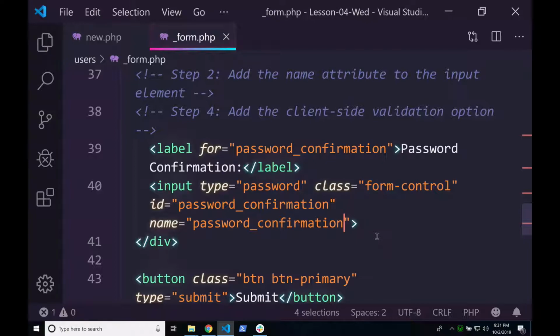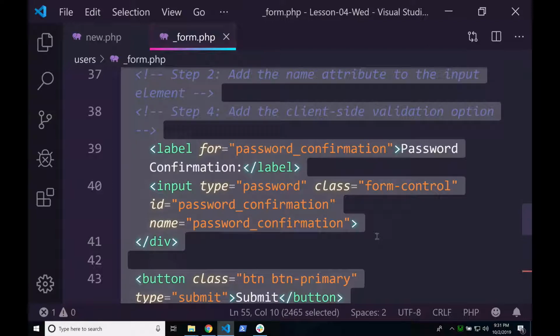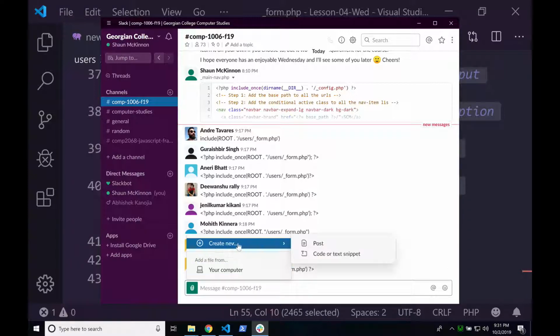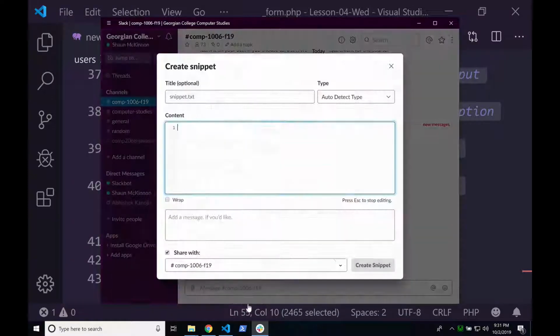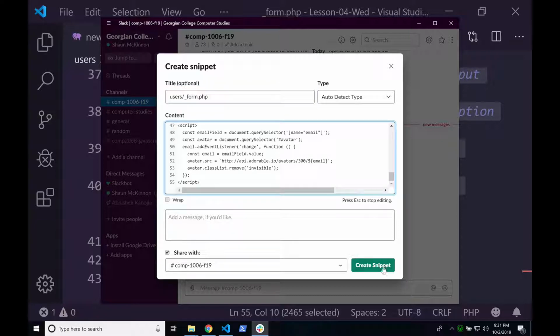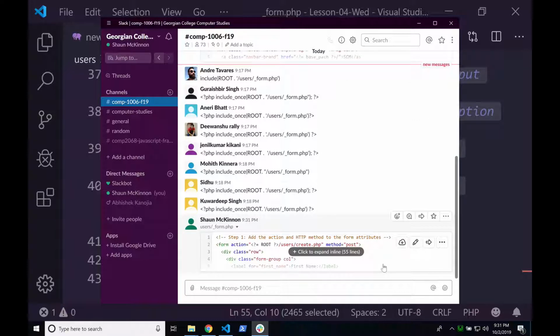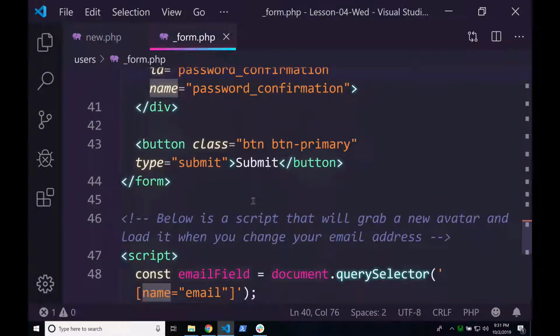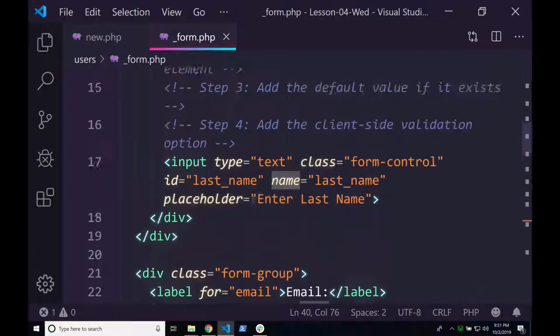All right, just to make sure everybody's caught up, I'm going to Control-A, Control-C, copy this, jump over to Slack, and create a new code snippet. This will be users_form.php. I'll paste that in place. Feel free to copy and paste that. So now I have all of the names titled for all of my form values.